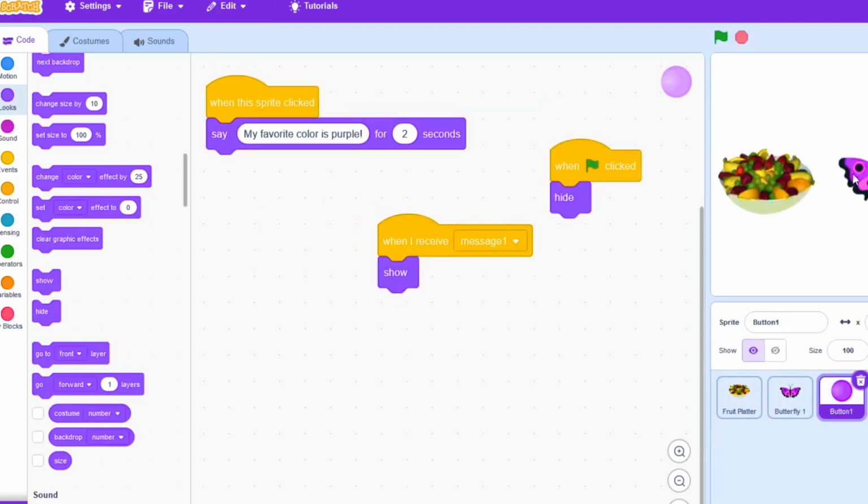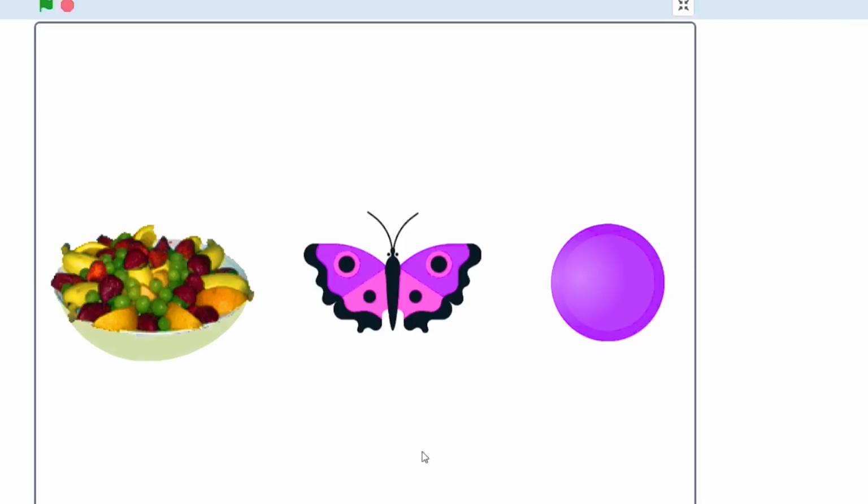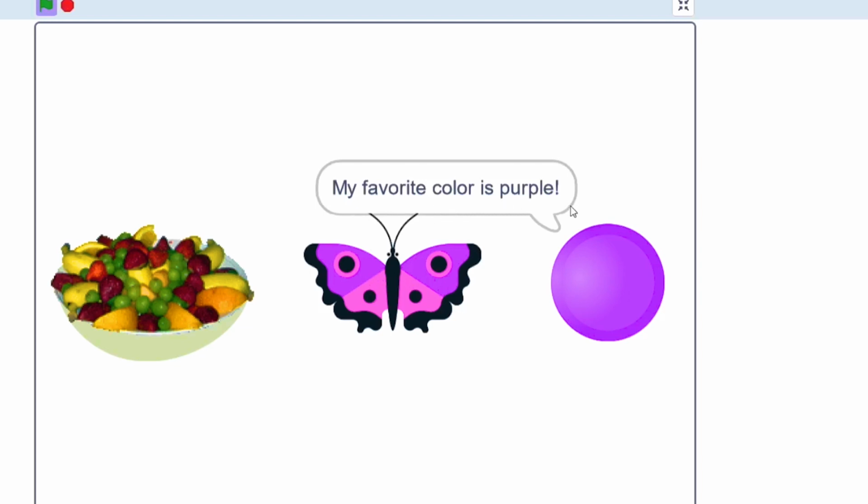And now, click over here, start, and I like fruit. I want a pet butterfly, and my favorite color is purple. So I'm just going to show you how I do it. Click on the fruit. It says I like fruit. I want a pet butterfly. My favorite color is purple.